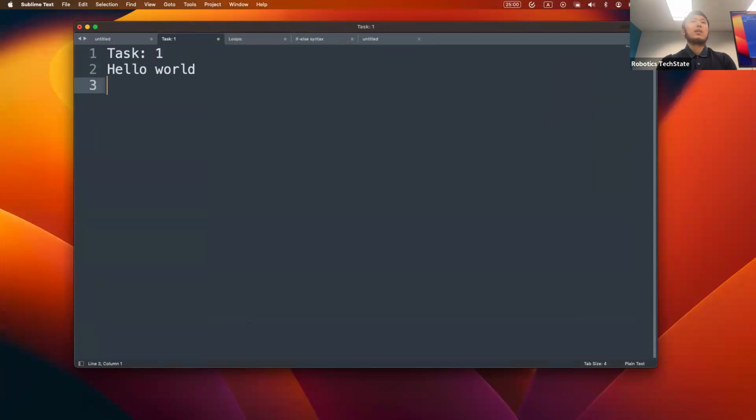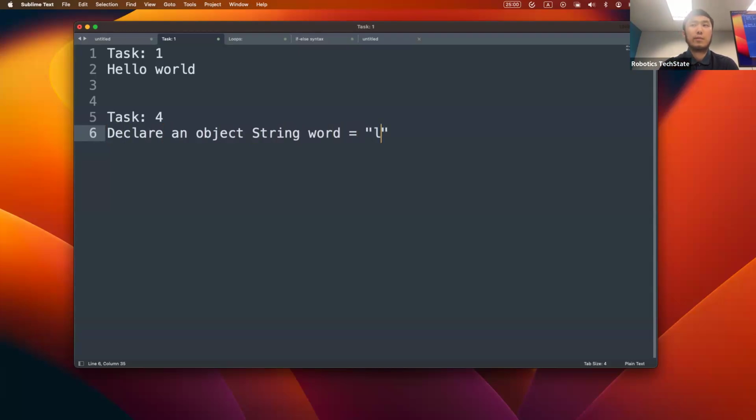Task 1. Let's say, guys, remove that hello world. Can you remove it? Like system out println hello world. Declare a variable. Declare a string object word with this value, laptop.